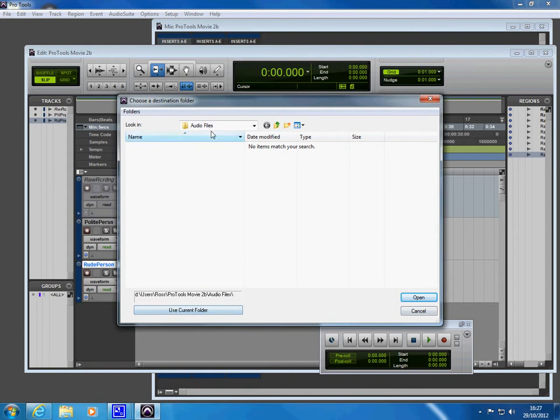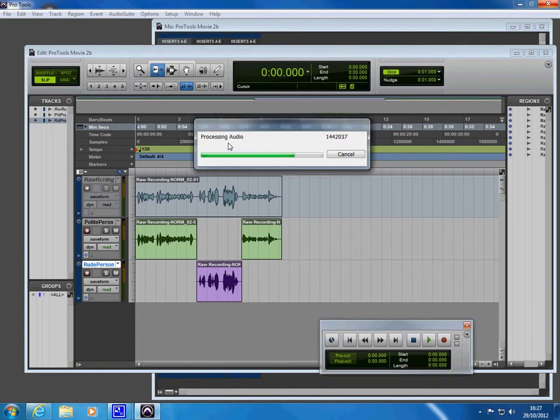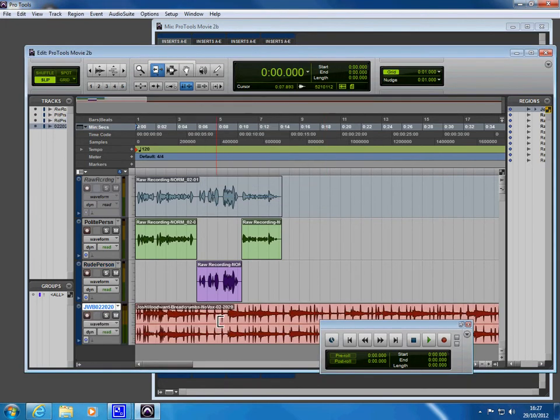Use current folder. In this case, I'm putting it where I'm actually going to put the audio that I import into Pro Tools. I'm putting it in the audio files folder for the other audio. That's the usual place I put it. And hey, it's actually working this time. Okay, it hasn't crashed Pro Tools. I'm going to put it on as a new track so it appears in one of my tracks in my mix. And hey presto, I've got some music.